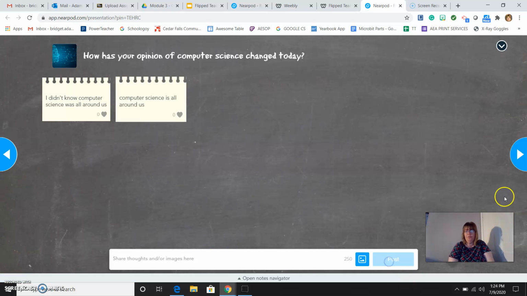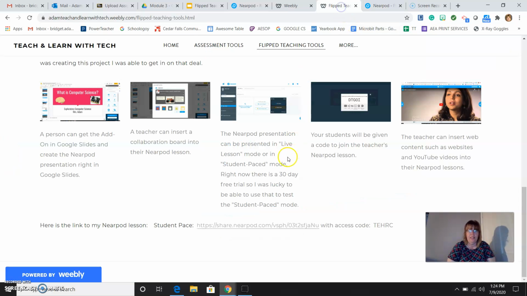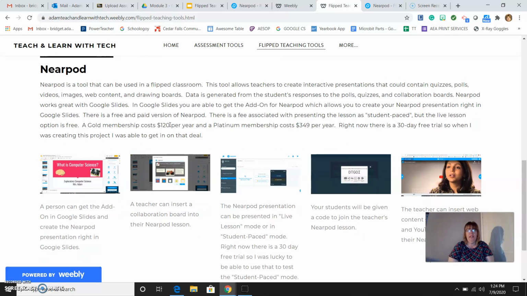I have found that this would be a very nice tool to use in my classroom, especially if I was going to flip the classroom. I think the student-paced plan would be a better option. However, there is a fee for that, and I have that here on my website, some of the fees associated with it. The platinum membership is $349 a year, and the gold membership is $120 per year. But I have found that this is a really interesting tool, and I do plan to use this in my classroom. Thank you.